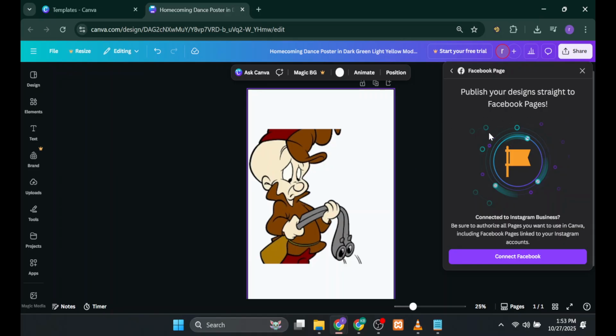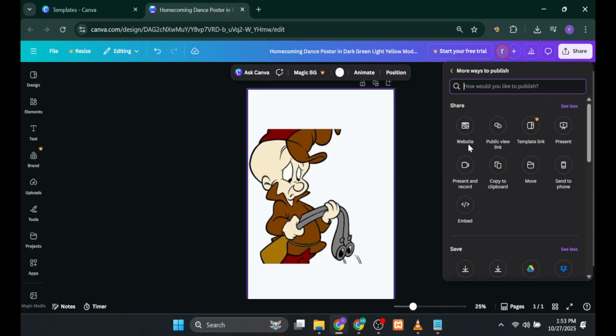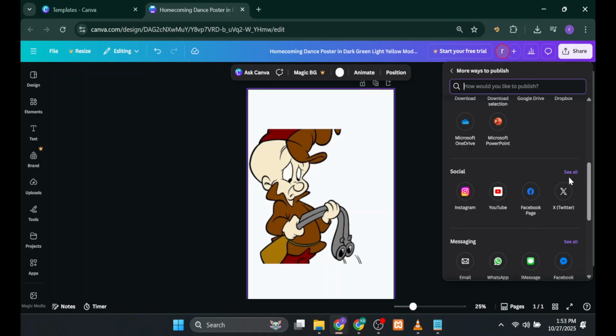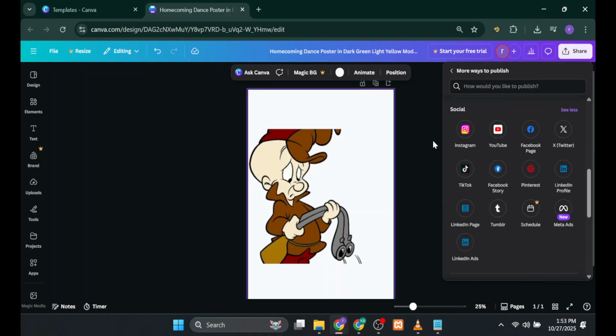And that's it. You've just learned how to post your Canva designs directly to Facebook, Instagram, and TikTok, quickly, efficiently, and without any unnecessary downloads. Whether you prefer posting instantly or scheduling for later, Canva makes it simple to showcase your creativity to the world.